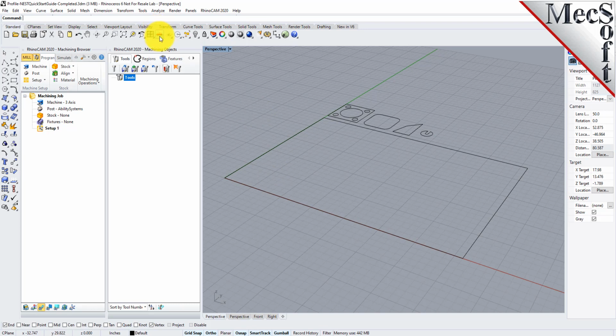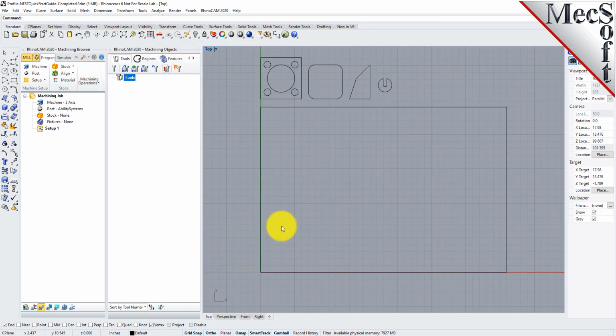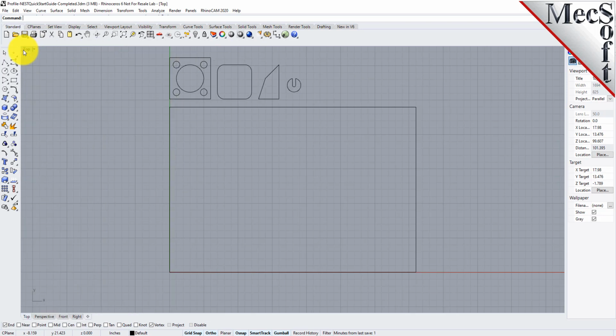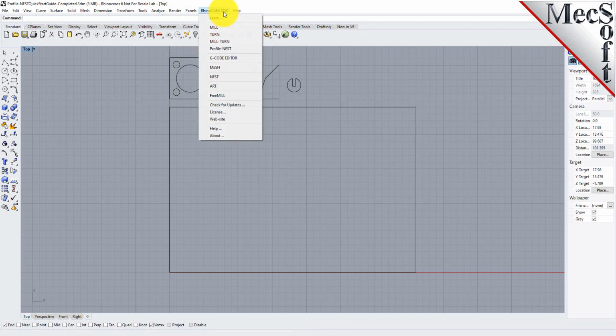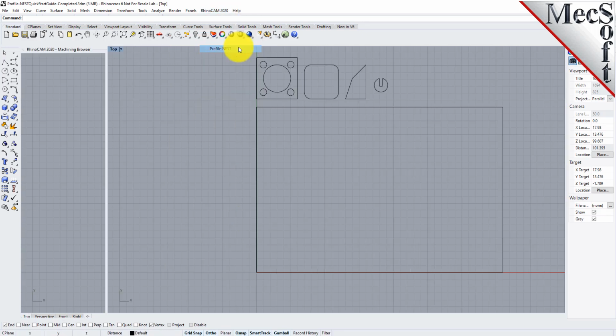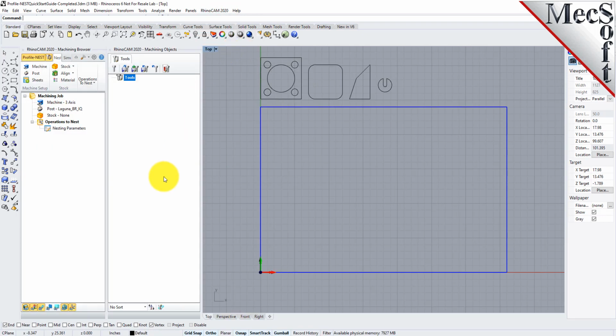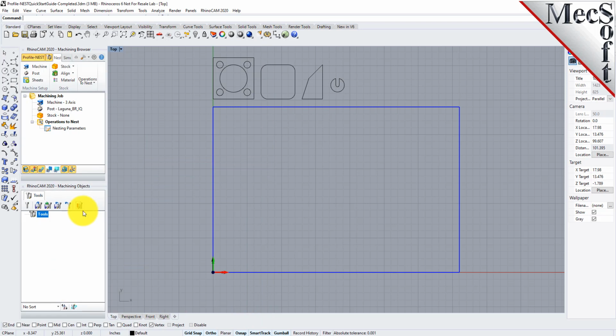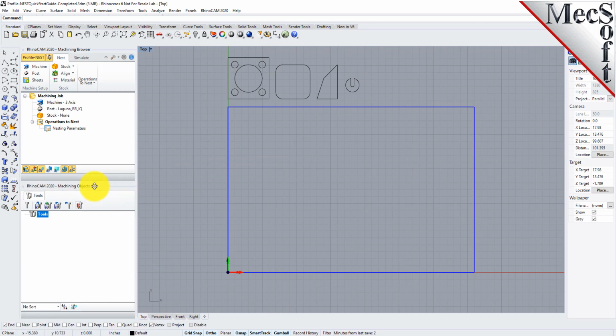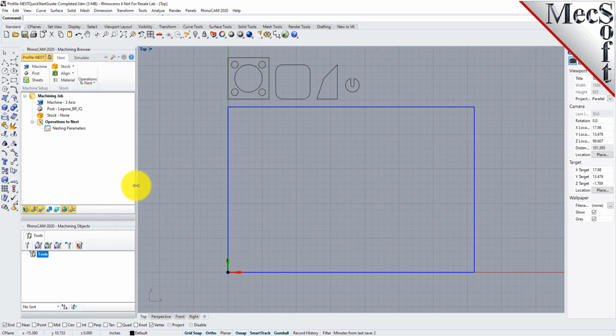Initially when you run the product you may see some dialogues over here, depending on which module you have loaded at the time. For now we'll go ahead and close them. And from the main menu, we'll drop it down and pick Profile Nest. Let's move our object browser down below our machining browser, and we'll size the browser so we can see everything clearly.